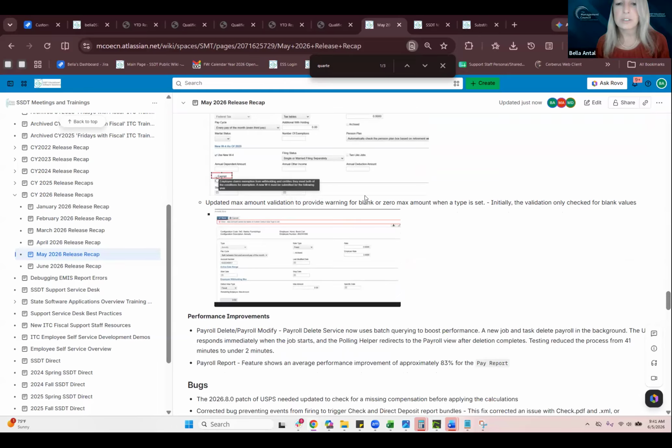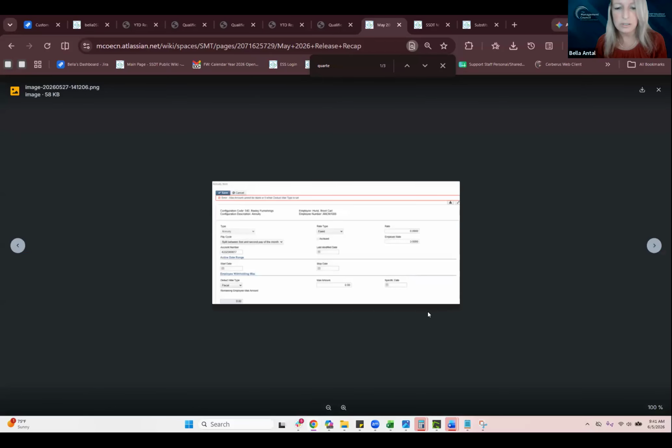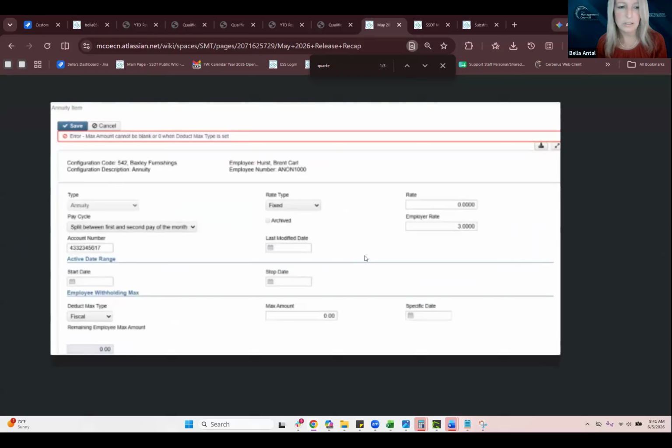There was also another correction made to the way the system was doing the validations on the max amount. So there was a release recently where the system would produce an error if there's no entry. Let's see if I can make this larger. Somewhat. It's better.